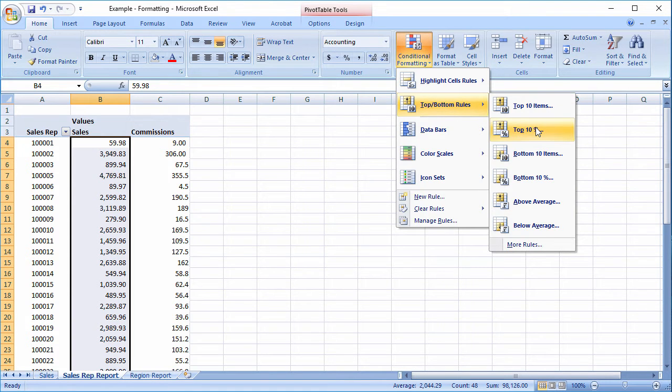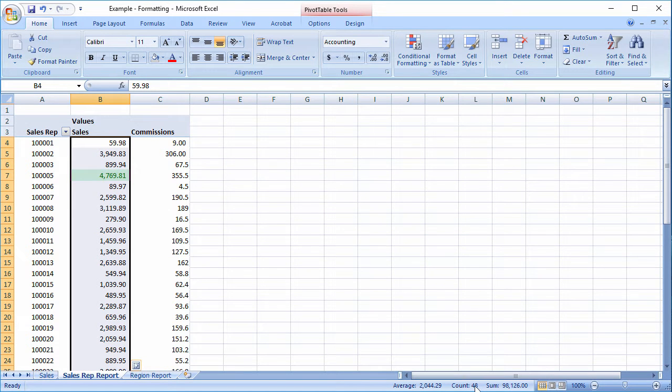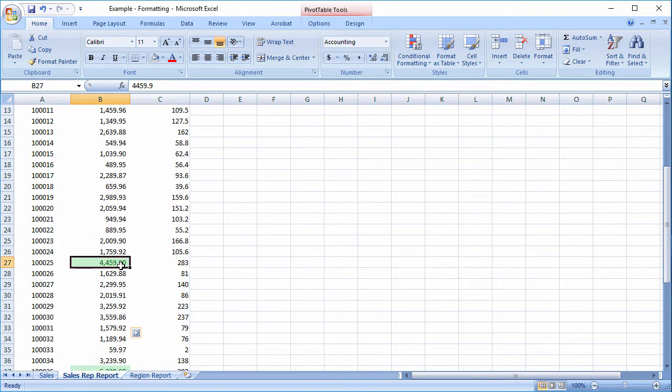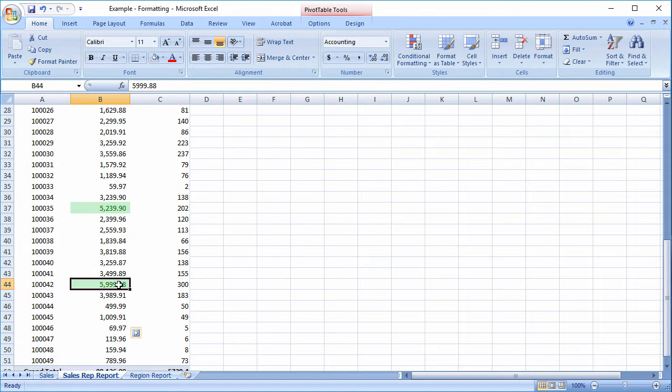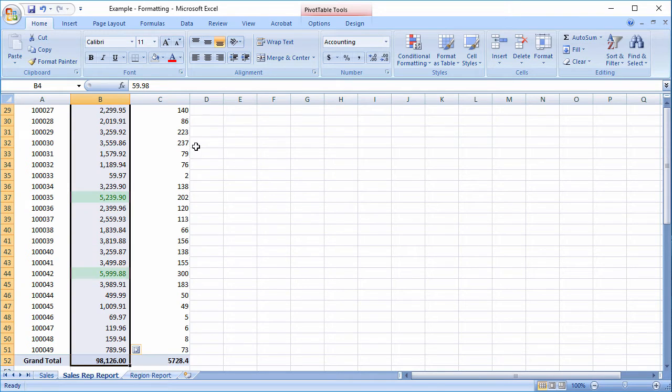The other thing we can do is we can highlight the top 10%. We'll fill those with green. So here you can see we have 48 items. So the top 10% of 48 would be 4.8. Excel will then round that down to 4. So we should see 4 items in this list that are highlighted green. Here's the first one, second, third, fourth, and then there's no more. So you can see how it would work.